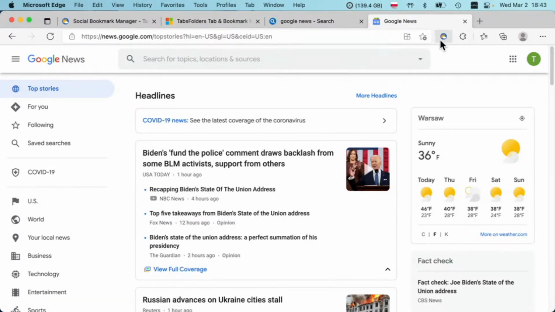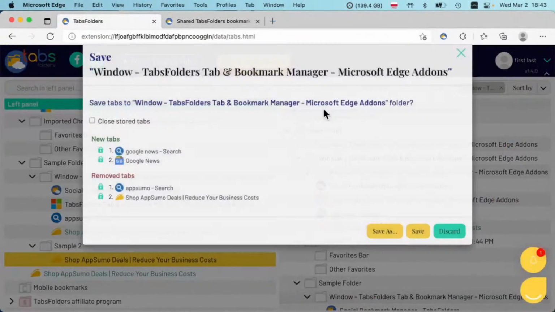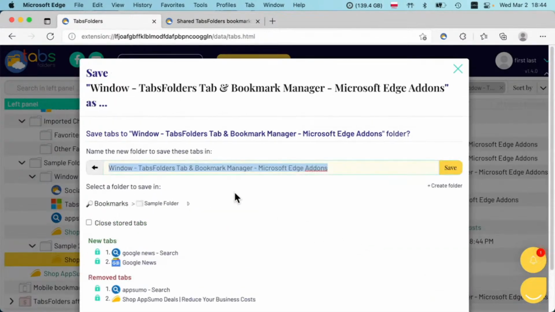And now I want to demonstrate the other 2 options for saving. Here we can store the current window as the third option. Storing the current window saves the whole window, all 4 tabs. Previously, we dragged and dropped that window as a bookmark, and TabsFolders remembers that we had previously saved this folder. So it gives you the option to save this folder normally or save as. Right now, let's select save as.